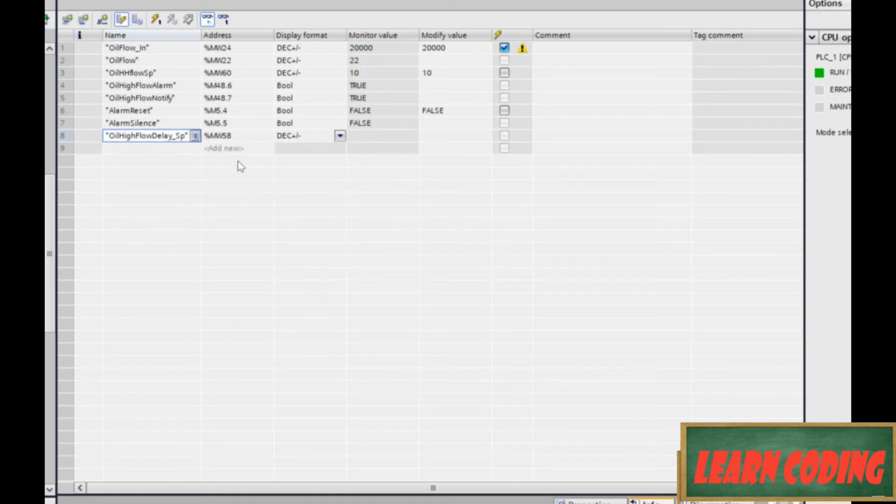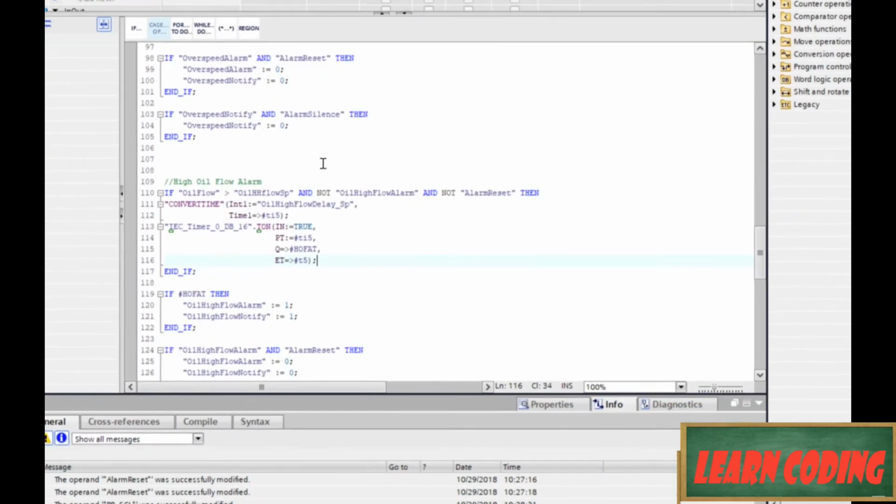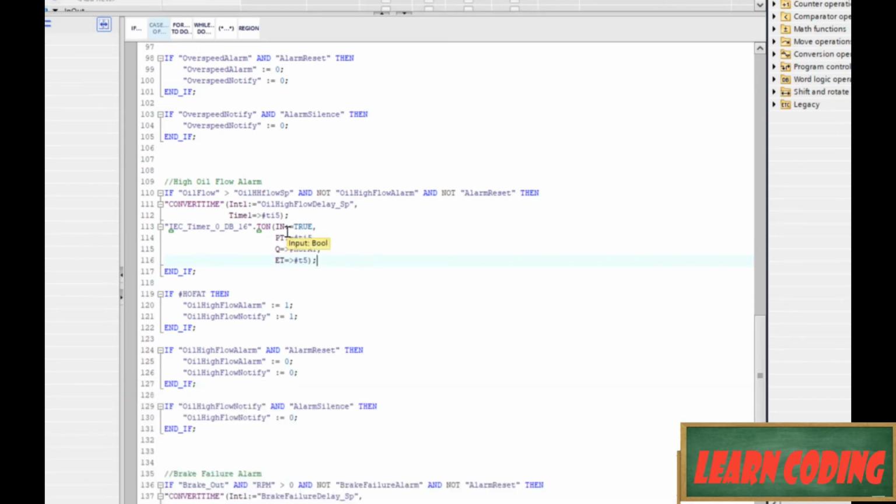So let's pull that in here. And that's actually set to 5 seconds, so we're not timing in here. Let's go in and see what's going on. So our high oil flow, here's our timer. TI5 is where we're converting it. We're checking TI5, and then we've got our HOFAT trigger. And our HOFAT trigger is what should be setting these two alarms.